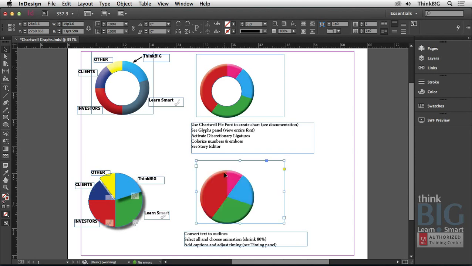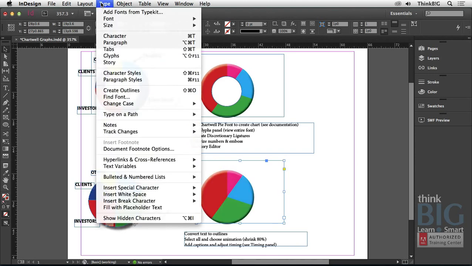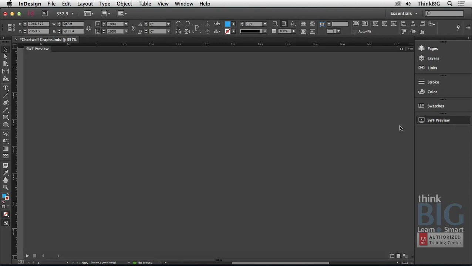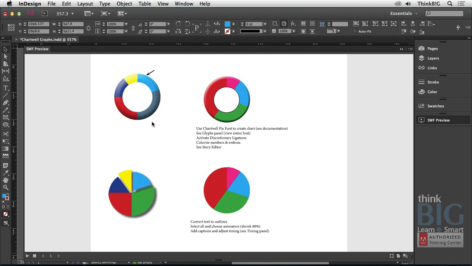So there's a clone of it, and then you could convert this to outlines by choosing Type, Create Outlines. And now there's different segments there. And then to take that a step further, you might animate it as you see here. Now that takes a moment to set up the animation, but just to cut to the chase, I'm going to switch to the Swift Preview panel here and just click the little play button just to show you that. It's just a matter of setting up the animation options to do a shrink to 80%, and you can see I've just captioned what I did there.